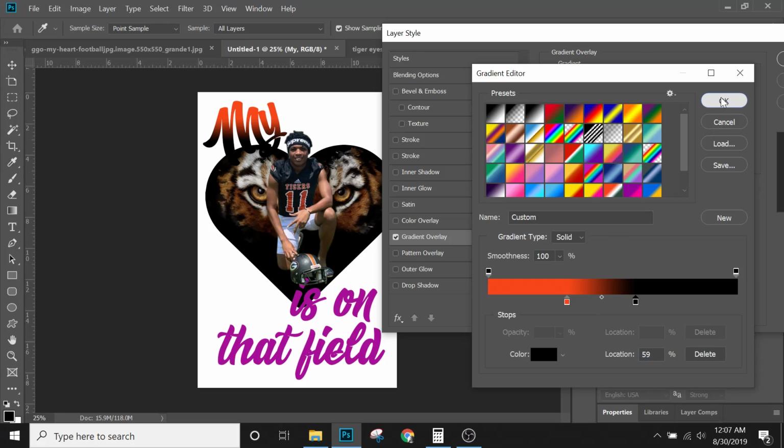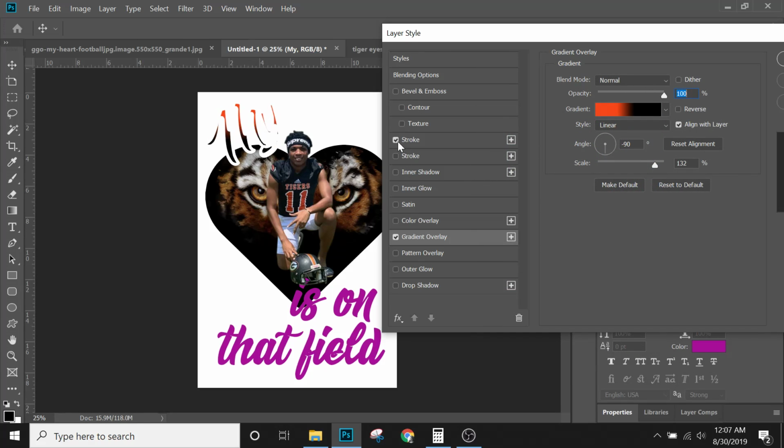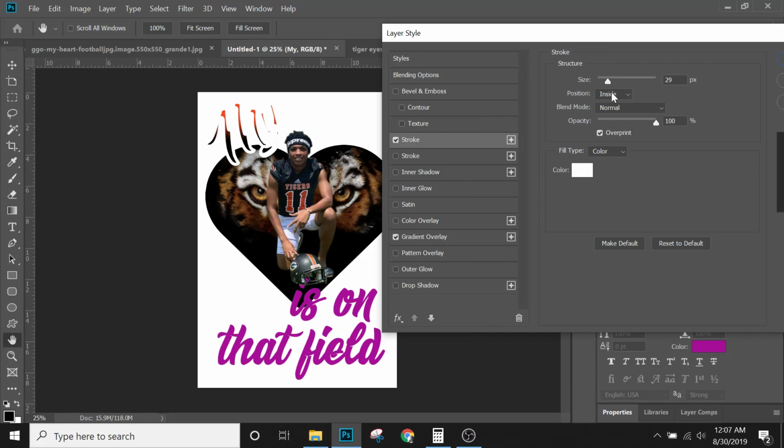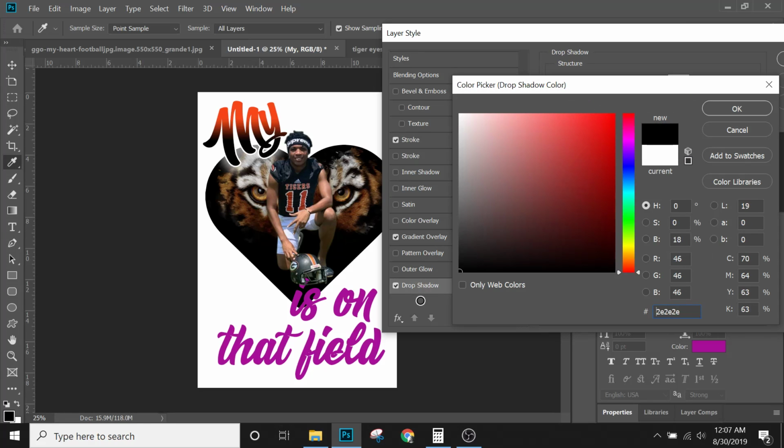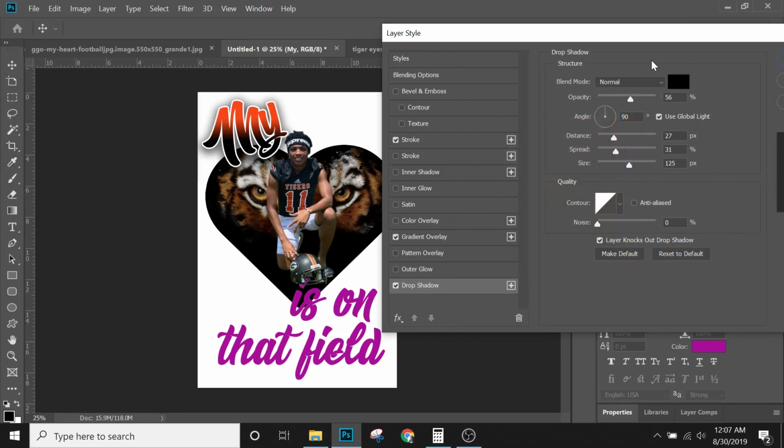All right, the next thing that I like to do is add a stroke of some sort. Usually I will put it on the outside, make it a little bit thinner, and then I use a drop shadow. So I'm going to check off drop shadow and see what I have there. And for my drop shadow, I'm going to choose black. And I'm going to play with the distance of the spread until I get it to something that I want to see.